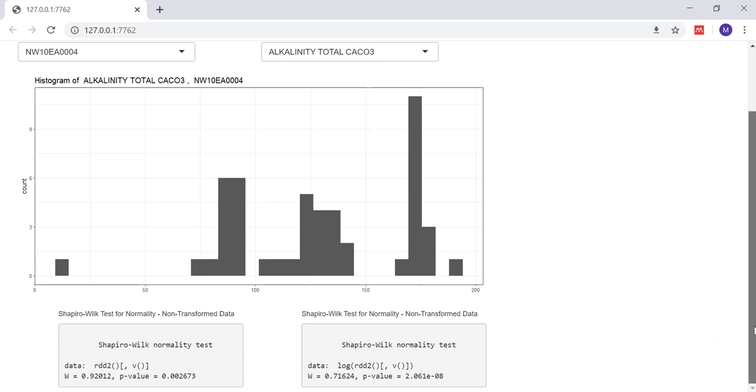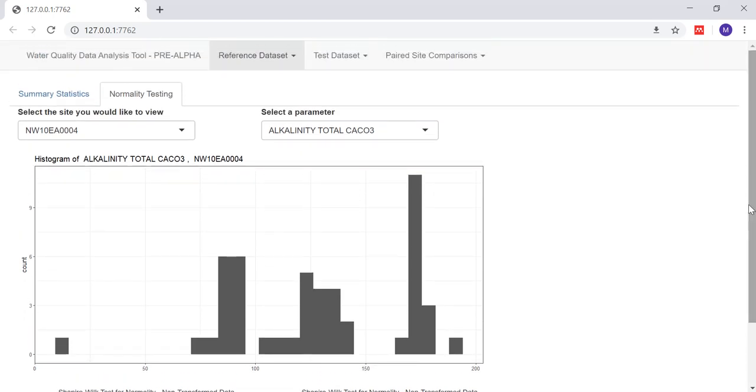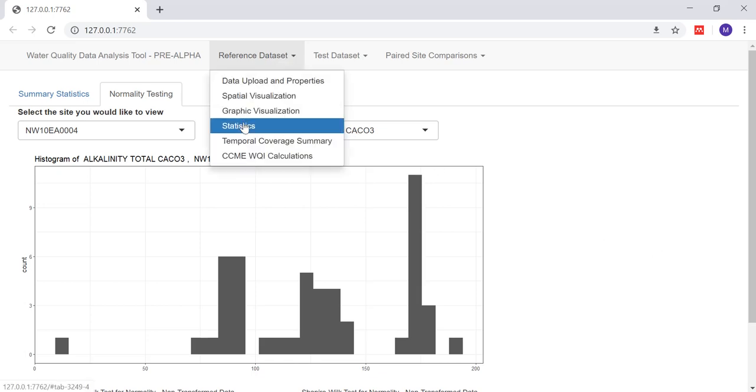That finishes up the Statistics tab. Let's move on to Temporal Coverage Summary, navigating the same way we've seen before with the other drop-down choices under the Reference Dataset tab.